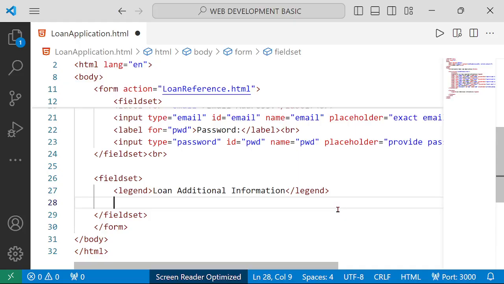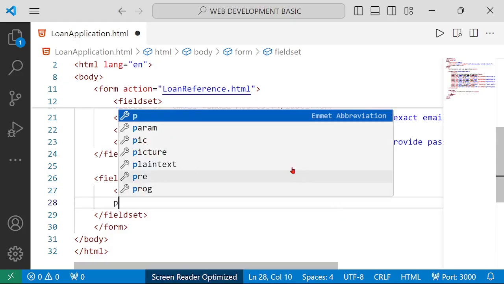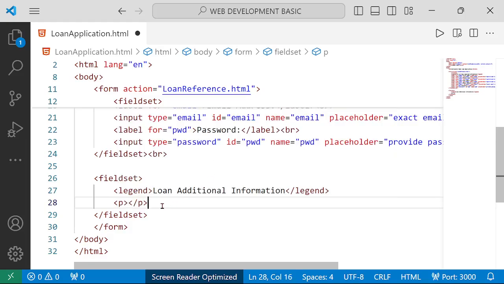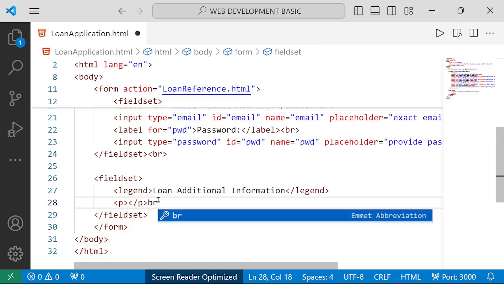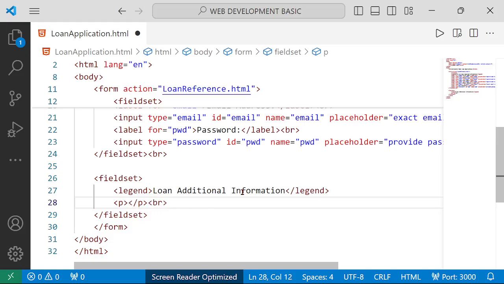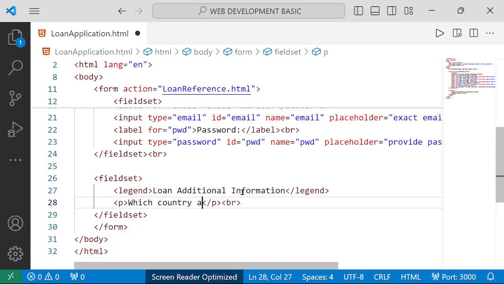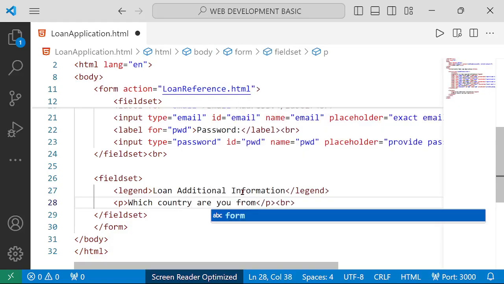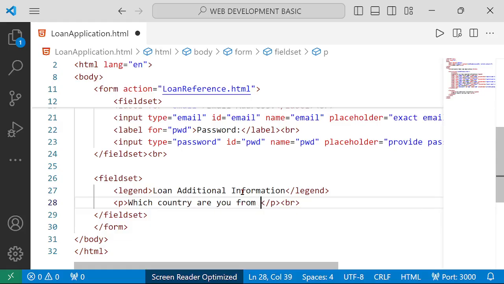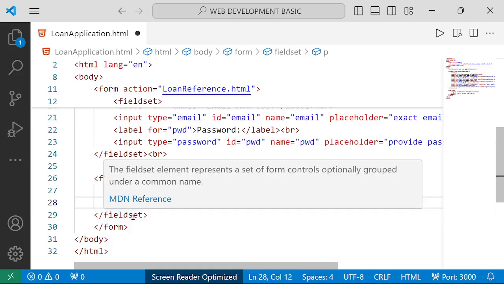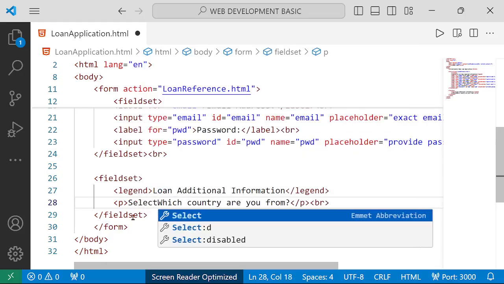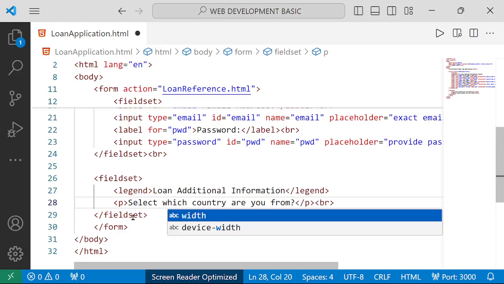Now, first of all, I'd like to select, let's say, some paragraph. Paragraph. Okay. After paragraph will be break. And paragraph, let's say, which country are you from? Which country? Select. Which country are you from?